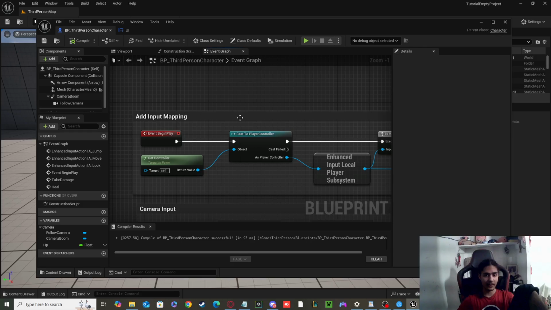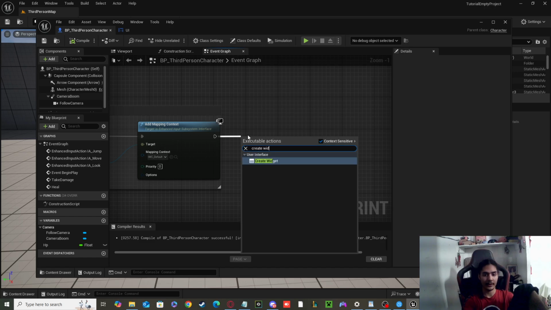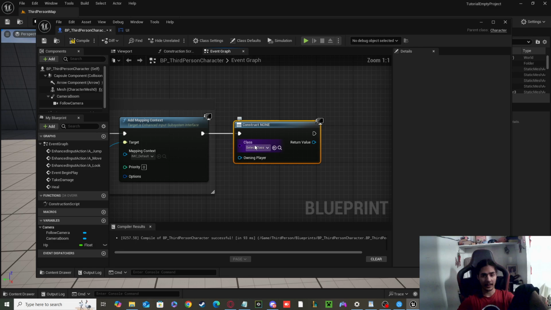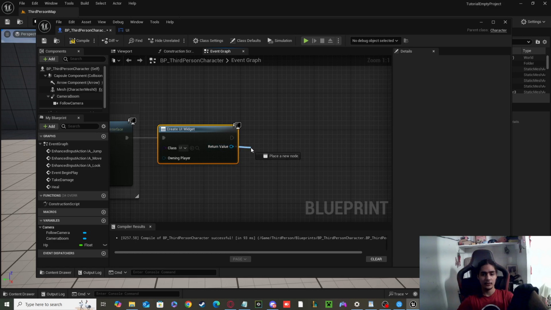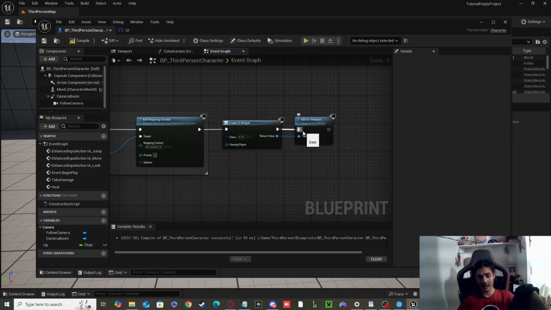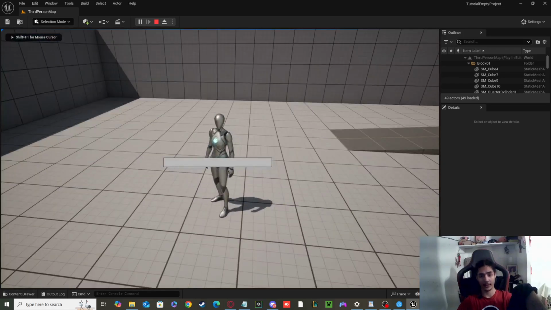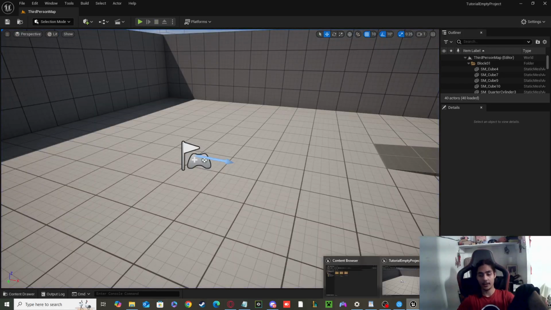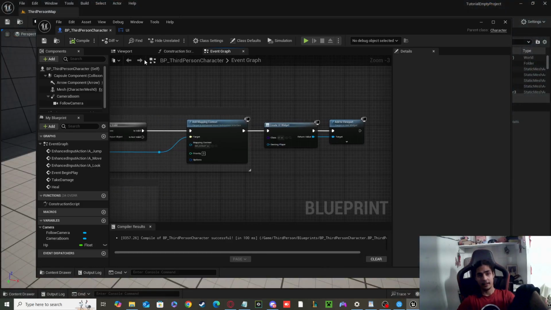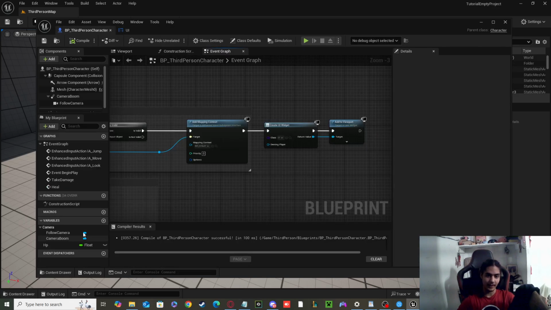Well, you come to the begin play, alright, and at the end we will create widget from class, right? And here in the class we just select UI, the one we just made. And we drag off this and add to viewport. And this is basically working. Now you can play this, and you will see the widget right there where we placed it. But there's a thing. The progress bar isn't linked to the player HP.